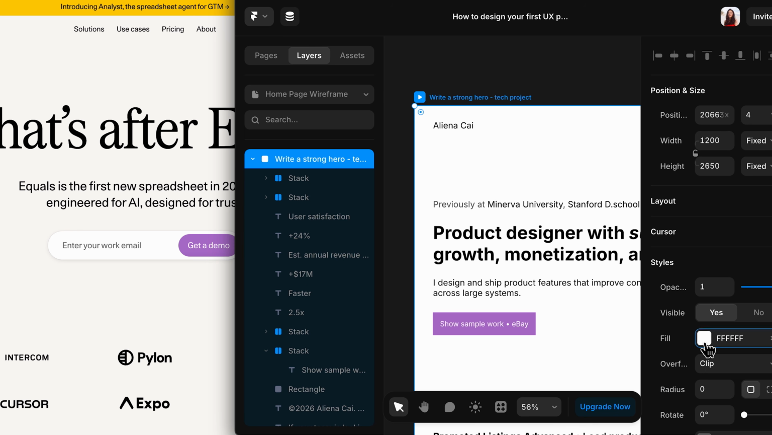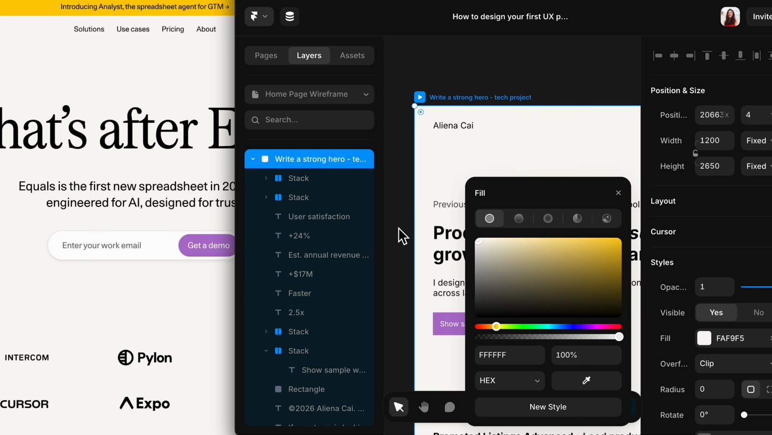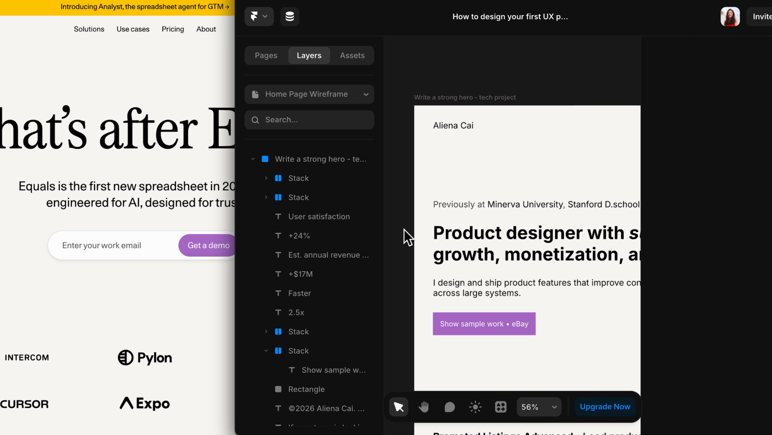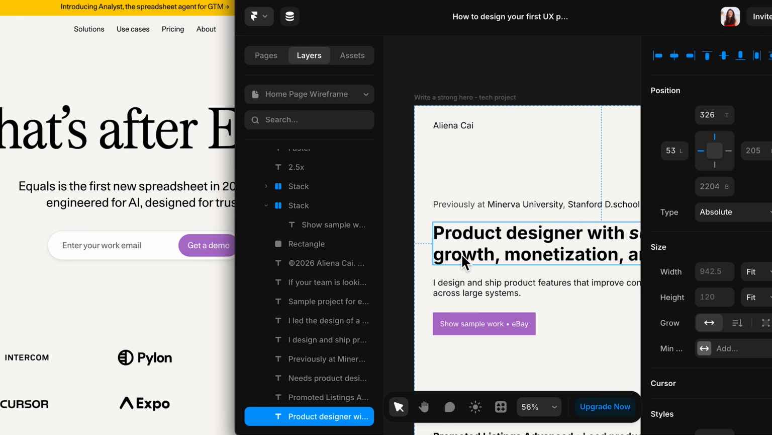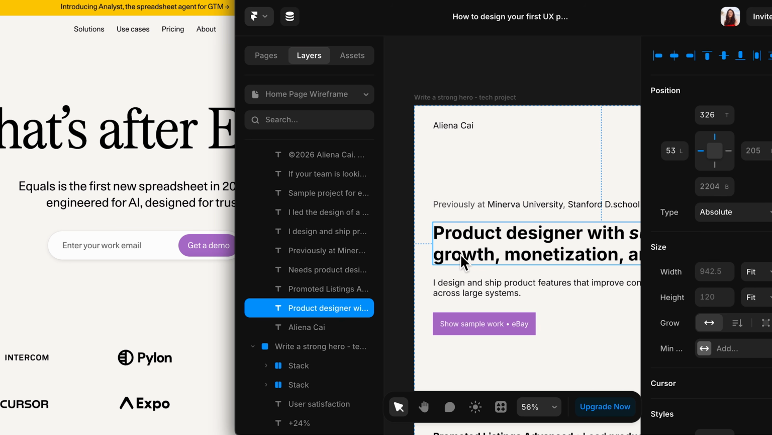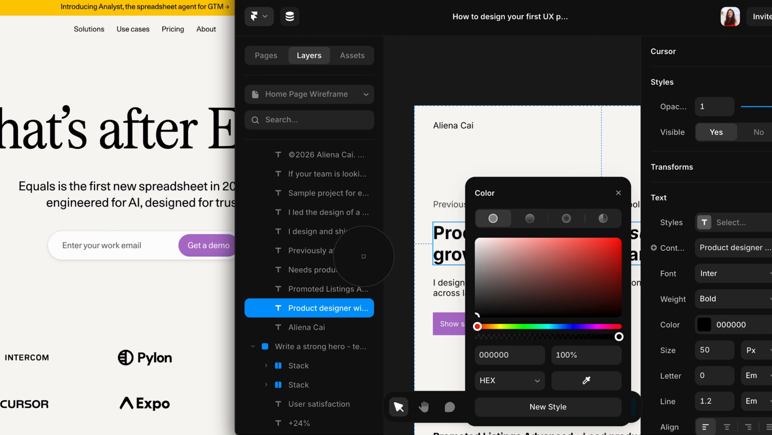Then go to the right panel and add a fill color. If you want to change the color of a specific element, first, make sure you are selecting the correct layer. In Framer, you'll often have multiple layers, so go to the Layers panel and double-check that the right element is selected. Then go to the right panel to change its color.